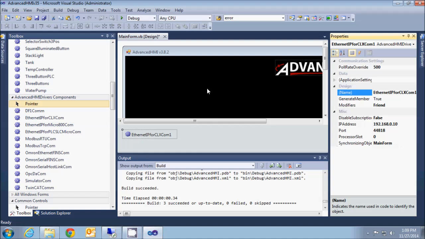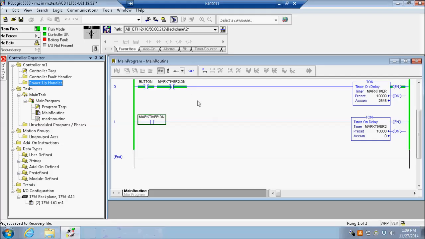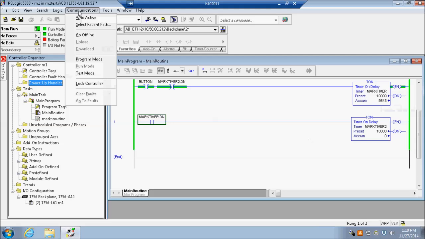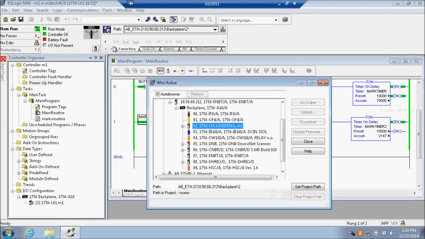Oh, I guess I should show you the PLC first. Let's go look at the PLC that we're using. Okay, here's the PLC. I've got LOGIX 5000 running. I've got two timers that are just counting up to 10: marktimer and marktimer2. Those are controller scoped tags. So you can see it counting. Marktimer2 counts up to 10,000, and marktimer counts up to 10,000.